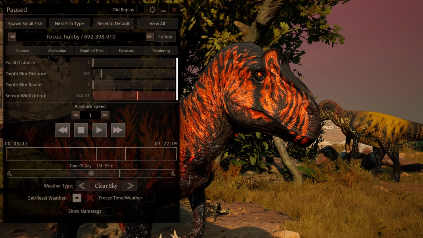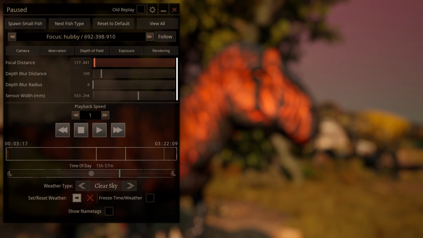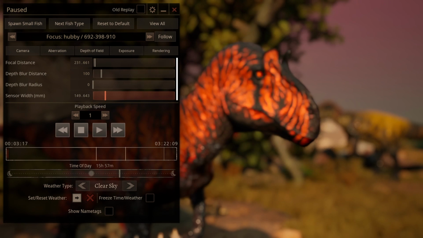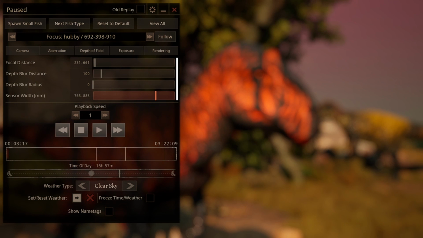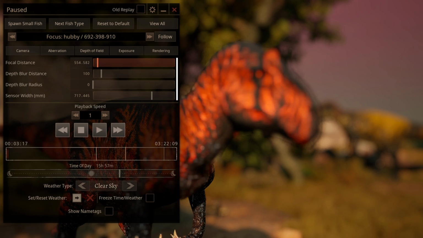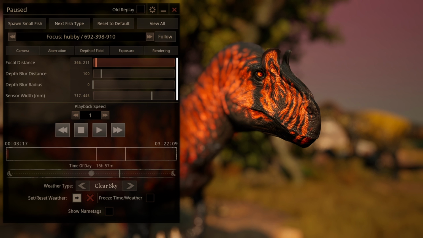I usually set this to about here at first. This controls how blurry things are, the sensor width. You can always set it to a specific amount here, I just use the slider. And then this thing shows you where the main focus is.